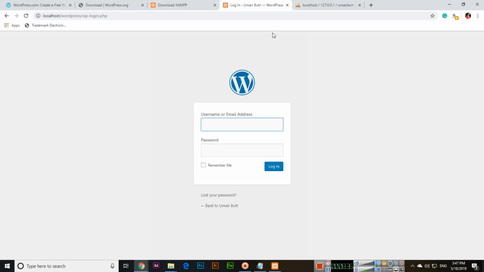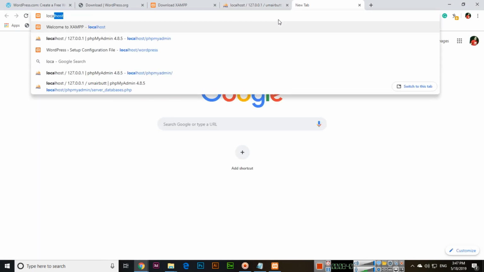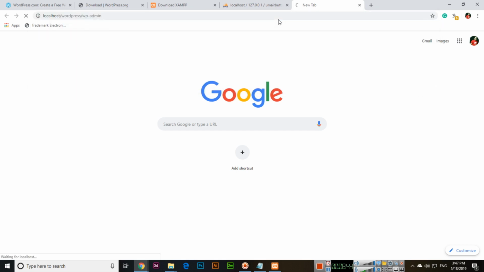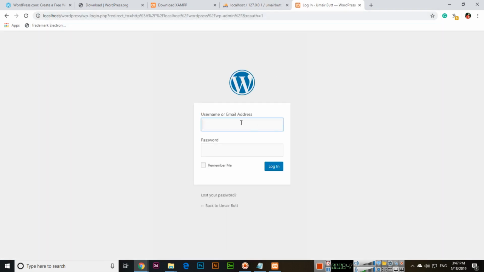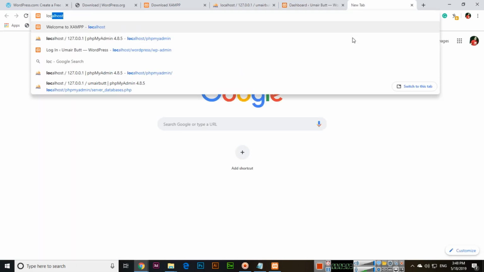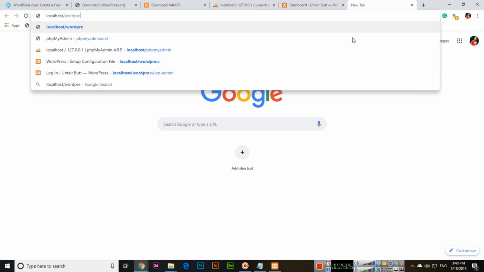So this is the login page. If you want to start at the login page, you type localhost/WordPress/wp-admin, and it will open. We type here the username admin and the password, and you can see the dashboard will open. See, the dashboard of WordPress has opened. From here we can make our website, and this is the main URL, localhost/WordPress.